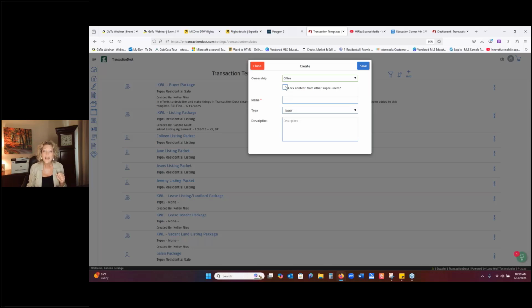You can lock that template from other super users, meaning that you, the creator, can. If you have a brokerage where there are multiple super users, this is a very good idea if you're setting it up and you do not want it changed. Keep in mind, if you're setting this up and you have 5 super users on your account, they can go in and make these changes unless you are locking it. So just keep that in mind.